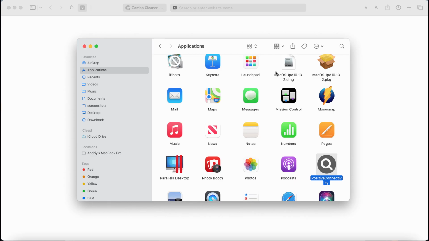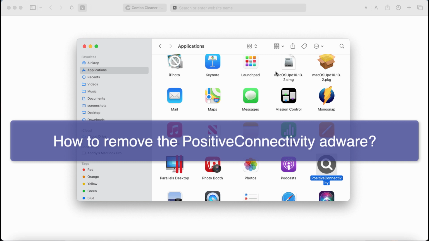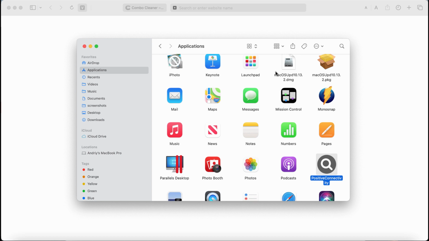My video tutorial will provide you with instructions that will help you to remove the new adware called PositiveConnectivity. PositiveConnectivity is the adware, which is the part of the adload family. This particular adware may display pretty intrusive ads and also may cause unwanted browser redirections to random pages in the internet. Therefore, if this adware, PositiveConnectivity, was somehow installed to your computer, be sure to get rid of it.